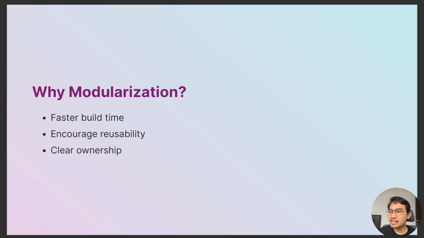Typically, modularization is implemented in a company where there are many engineers. The engineers can form a dedicated team to work on a set of modules or functionality. So Team A can focus on modules related to payment, Team B can focus on modules related to libraries, and so on.